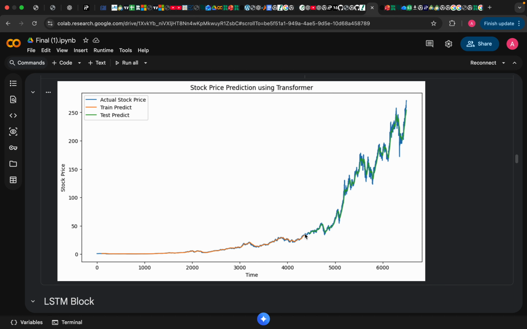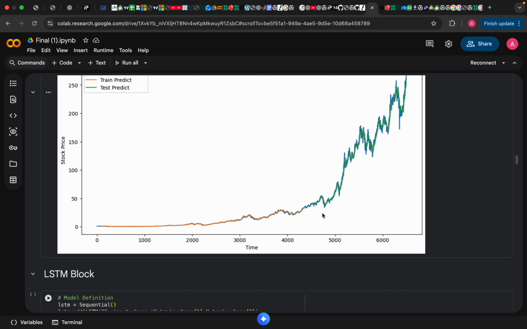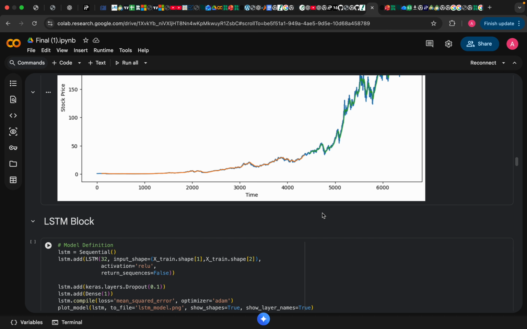Up to here is the training prediction, and starting from here and ending here is the test prediction. So you can see the model working well in this model.